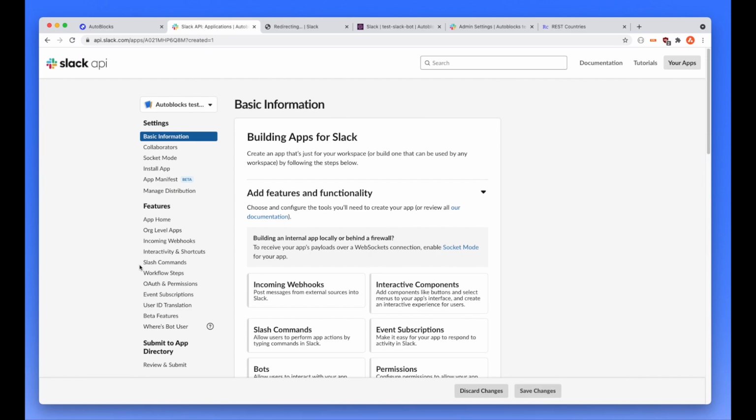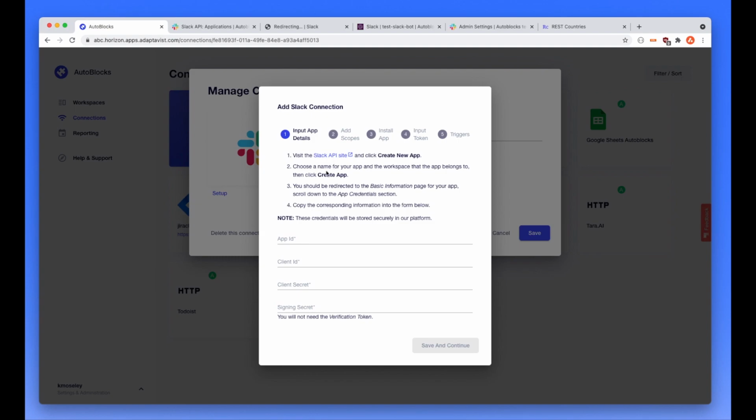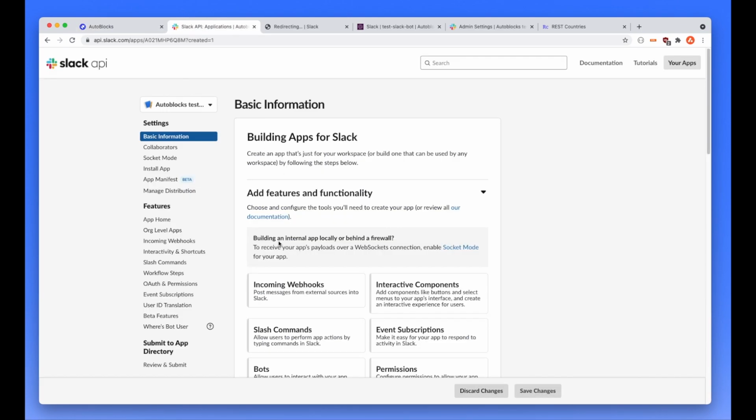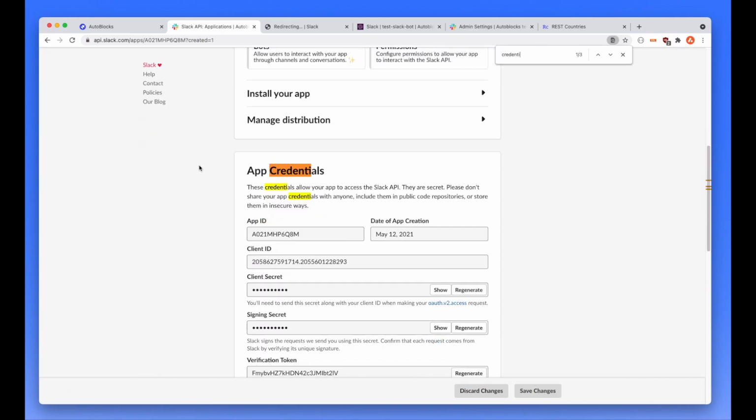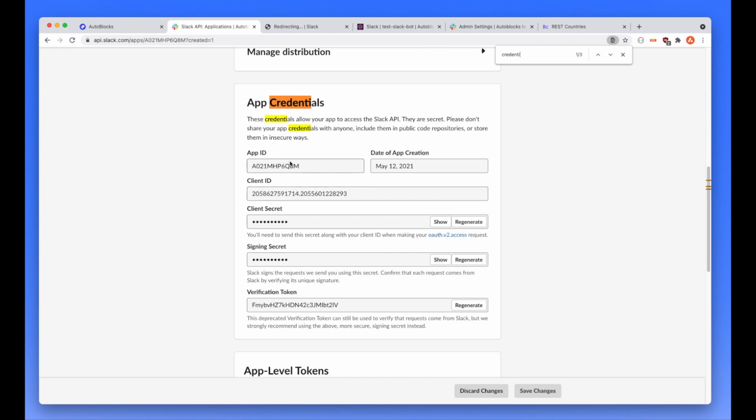Now I've got a lot more options here. I'm going to refer back to the Autoblocks connection page, and I can choose a name for it. I did that. I should be redirected to basic information and app credentials. So I'm going to scroll down to that bit and search for credentials. There we go. And here's all this stuff.